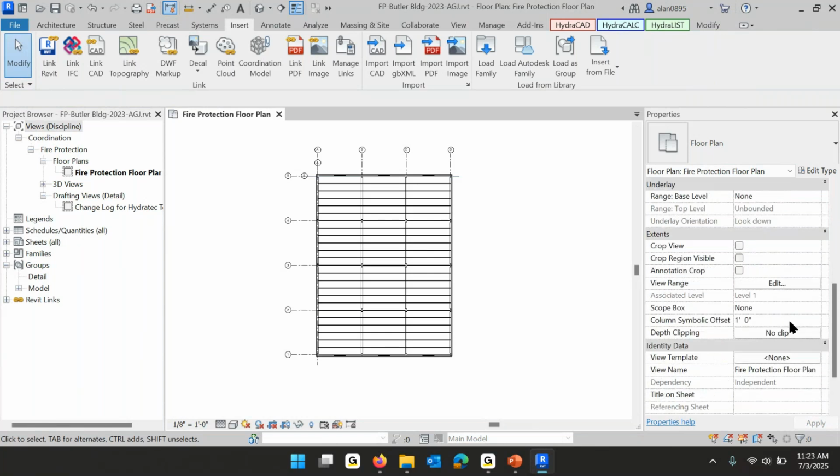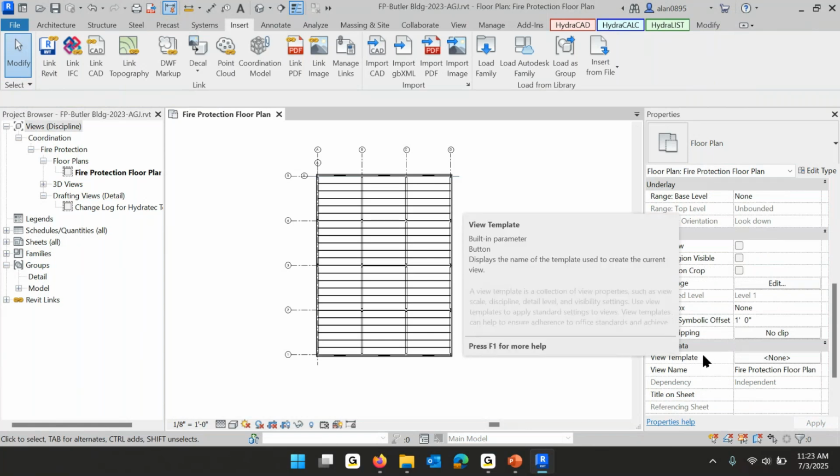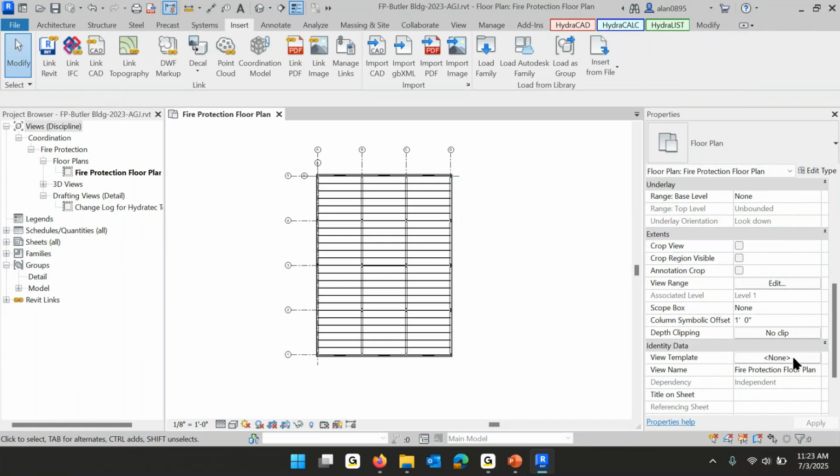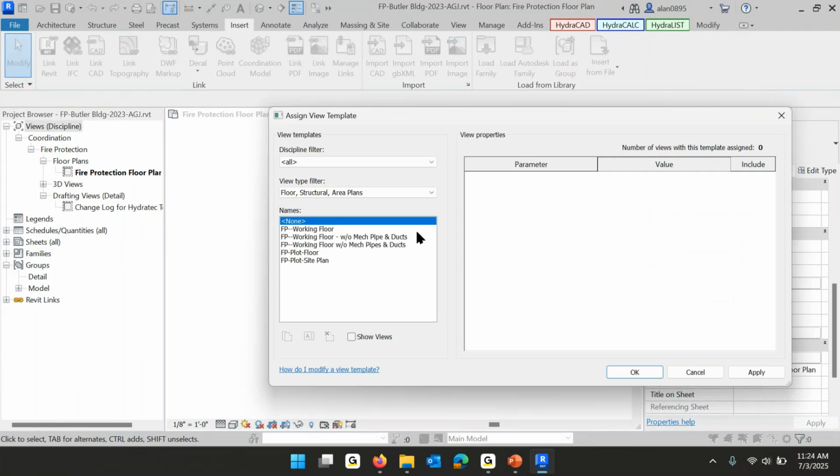On the view, if you scroll down to identity data, there's a view template. Do you see that? And it says none. Yes, I see that. Click on that, and it brings up a list of view templates. Take a minute and read those names and see if you can say, oh, this one really speaks to me. I'm certain this is the view template that I want to use. Working floor without mechanical pipe would not be, I would say the first one. I like it. So let's pick that one.